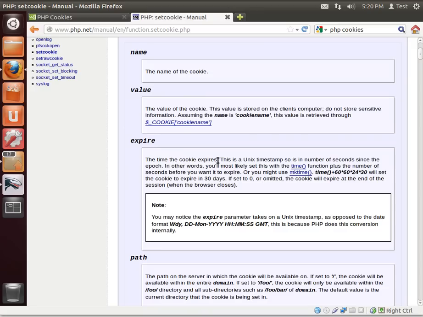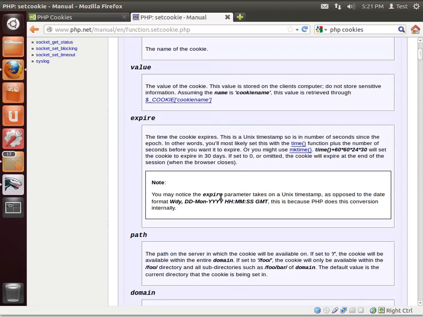The expire time, the time the cookie expires, this is a Unix timestamp, so it's the number of seconds since epoch. In other words, you'll most likely set this with time. And their example is you could use time plus 60 times 60 times 24 times 30. We'll set the cookie to expire in 30 days. If set to 0 or omitted, the cookie will expire at the end of the session. The reason why cookies have to expire is because sometimes information gets old. And you know, the users can go in and at any time clear cookies out of their cache. So cookies are not permanent things.